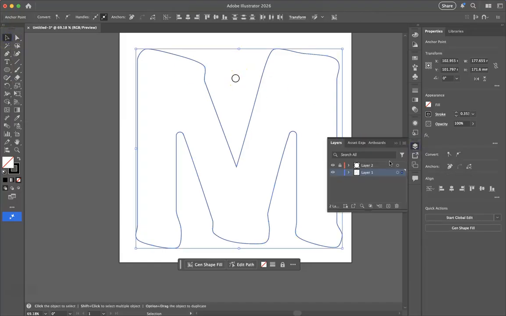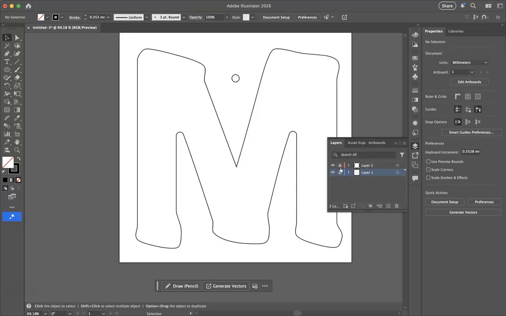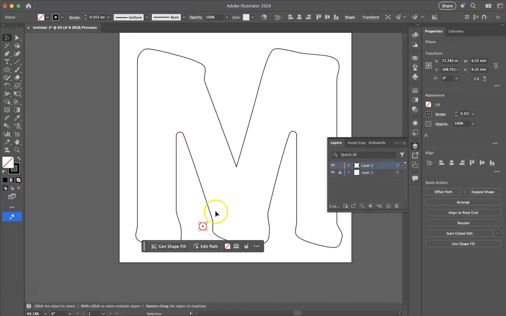So if I go back to my layers tab, lock it, unlock my tool layer, and go in here, you can see my tool is going to fit nicely and cut in there. So that's what the letter will look like when it's been cut out on the CNC machine.